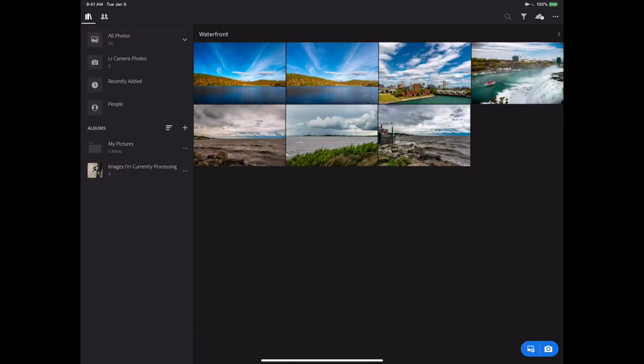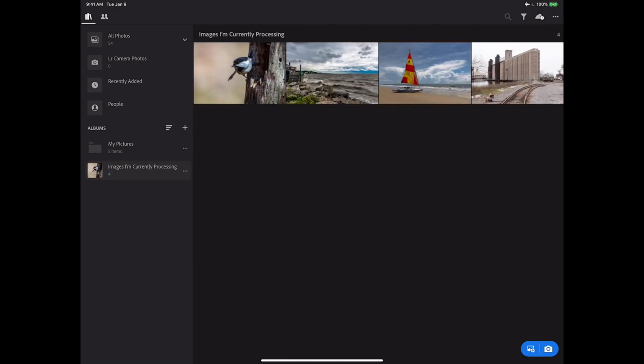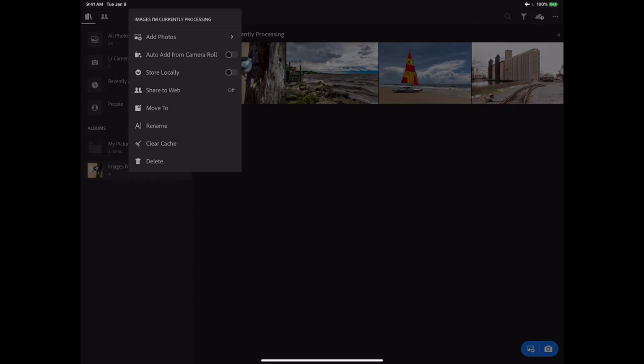Now, outside of that folder, I have another album called Images I'm Currently Processing. And there's images there. And you'll notice that each of those albums has 3 dots to the far right. Wherever you see 3 dots, that's telling you there's a menu there. And if we click on those 3 dots, you can see that there's a menu there that I could add photos.